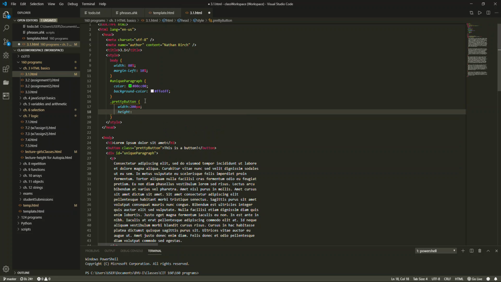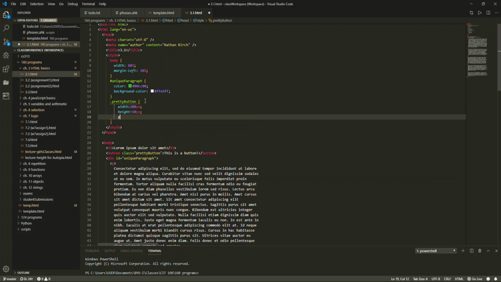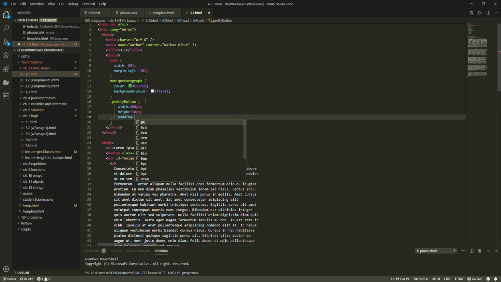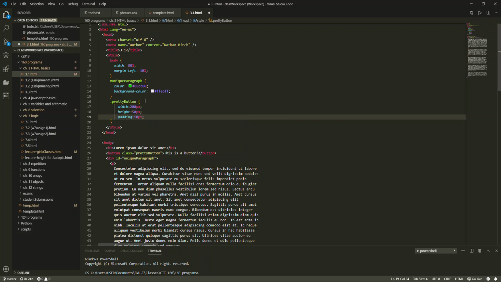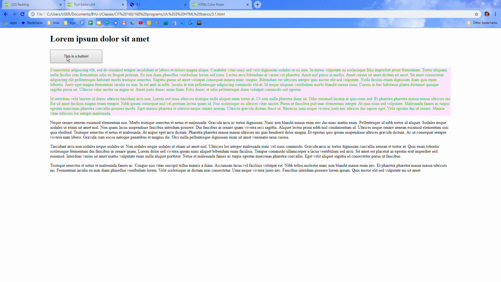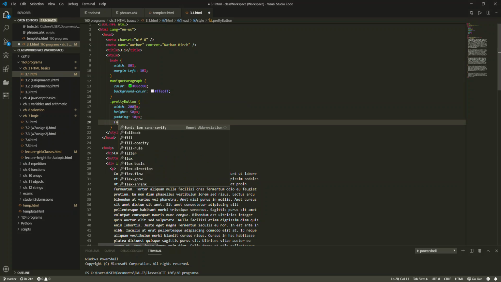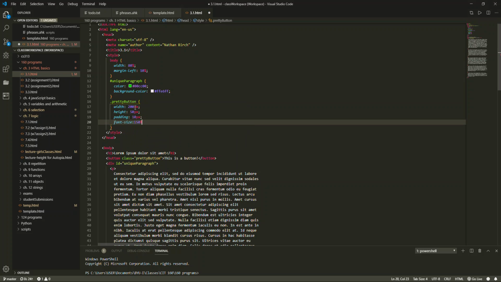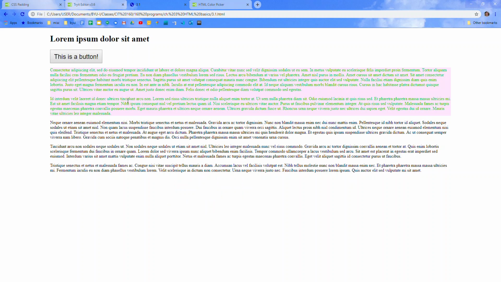Height is going to be, let's say 50 pixels. Make this one massive button. Let's say our padding is going to be 10 pixels. What this will do, the padding will give the stuff inside of here some space. We have our height set at 50 pixels, the width set at 200 pixels. I could set my font size to 150%, blow that up just a little bit.